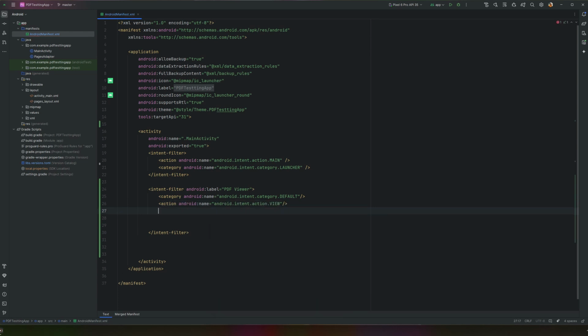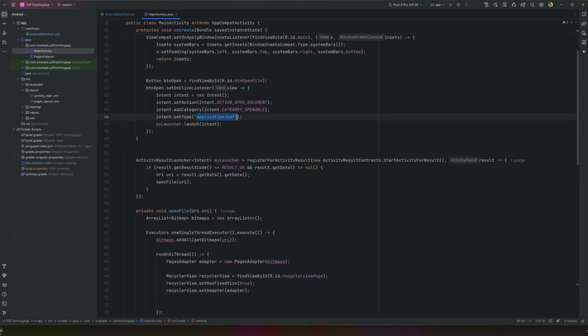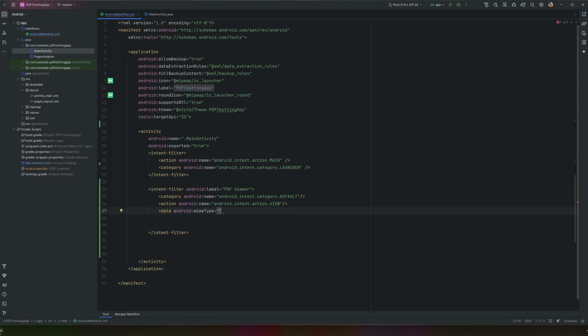And then I have to set my file format or file type. So it's going to be data, and I'm choosing this MIME type, using the exact file type I use in my main activity here in my file navigator. So I can copy this one, application/pdf, and I'm saving. So I'm telling Android this intent filter is looking for PDF files like this.